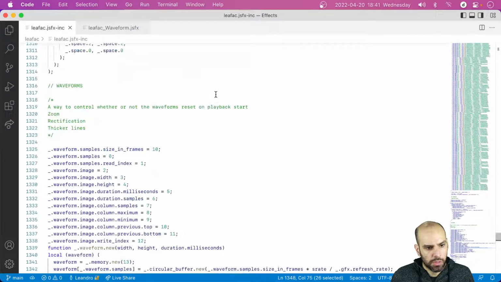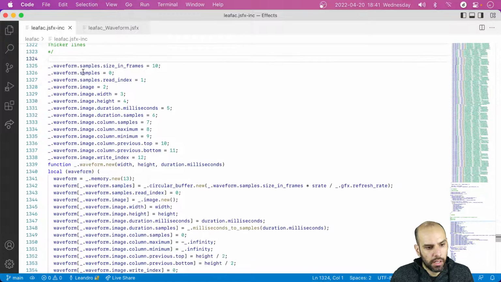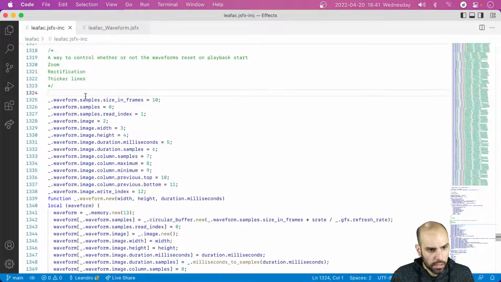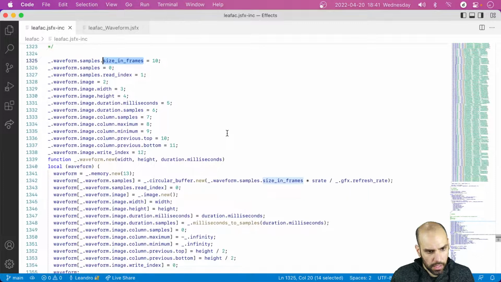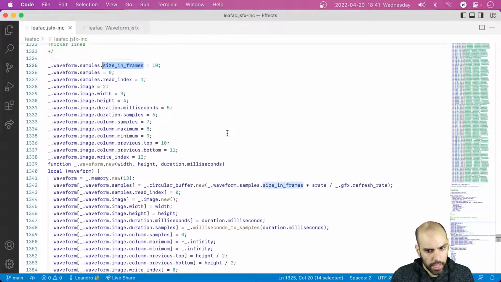So now let's go over the implementation of the waveform. So that so far was the use. Now let's go to the implementation. And let's revisit what we have here, making the changes along the way. What is this? Size in frames. And what is this used for? Okay, I get it.